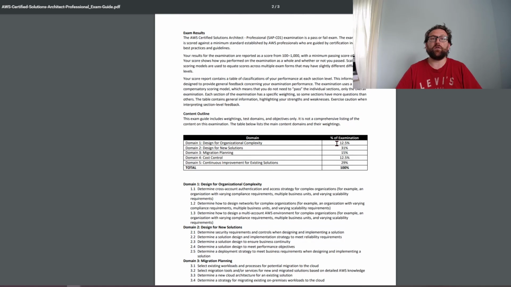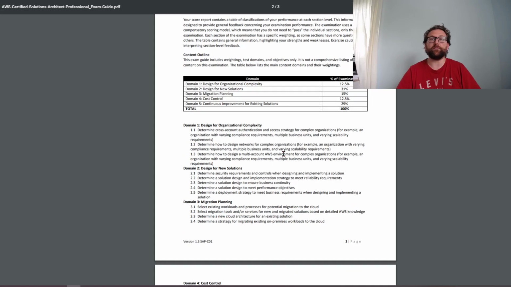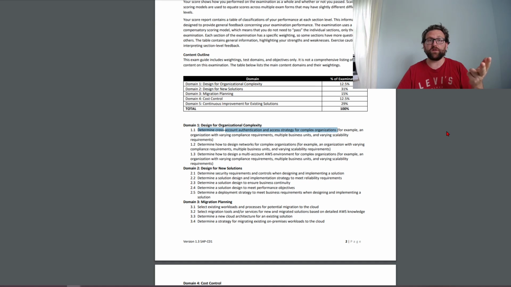Domains: organizational complexity, new solutions, migrations, cost control, and continuous improvement, right? So what is it going to ask for? Cross-account authentication and access strategy. What does that mean? IAM roles, cross-account roles, how to allow login through an external provider. For example, how do you federate with on-premises or online directories?